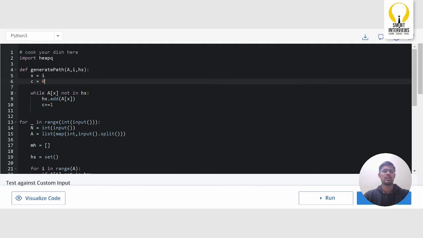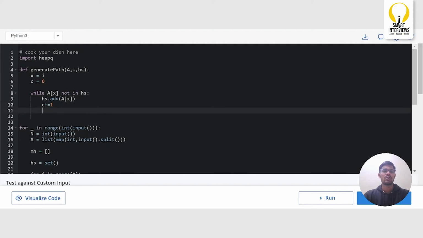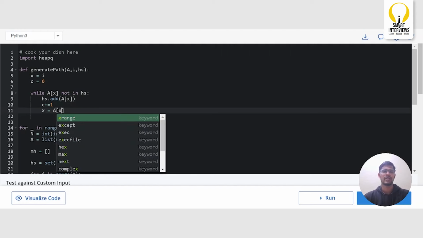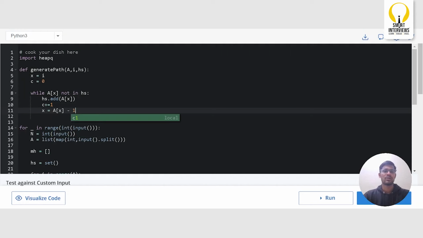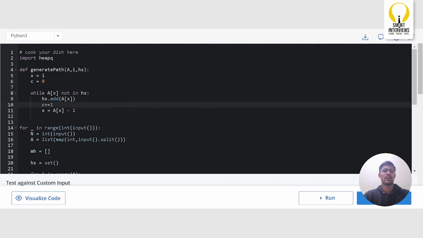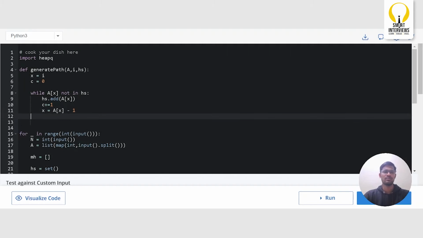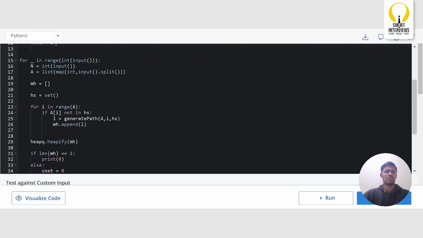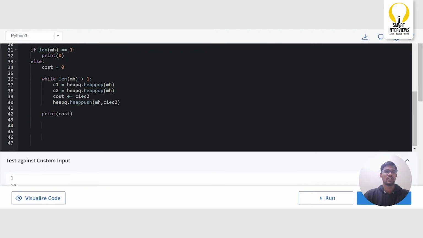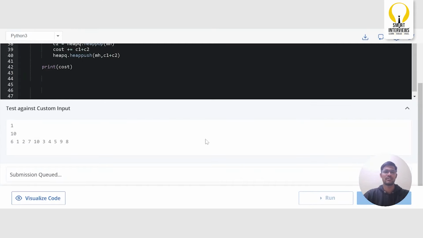So initially count is 0. Once I've done this, again I need to go to the index of that element. So x equals, now the index will be changed to the element at that index, so a of x minus 1, because the array uses 0 based indexing. Finally return count. So hope we are done with it. Let's run it and see the sample test cases. We need to get 0 and 4.